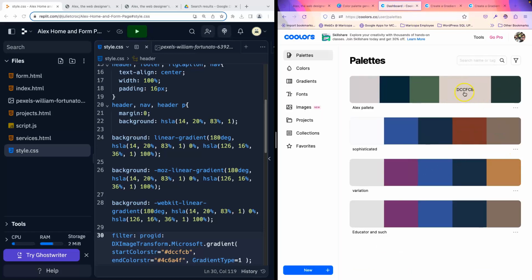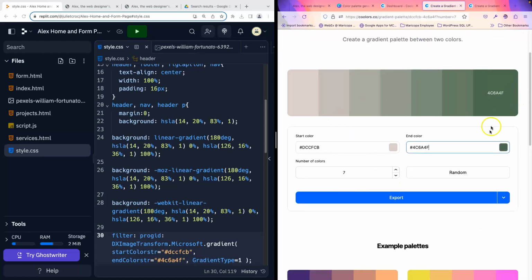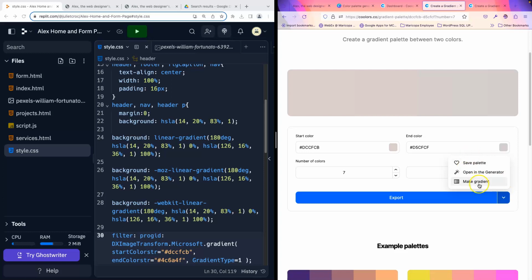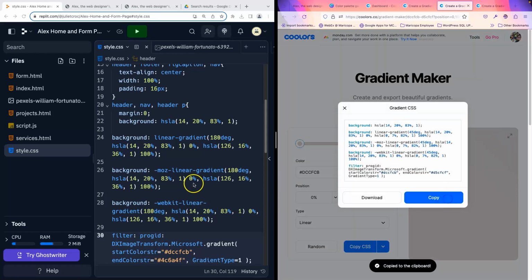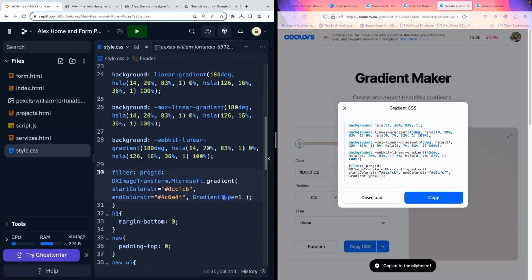Like, what if I just did this? This is one of those cool things you can do. Very subtle. See how subtle that is? Okay, and then make the gradient. Cool. And I would want it not 180, obviously that was wrong. 45, that's cool. Position, copy CSS. Copy.